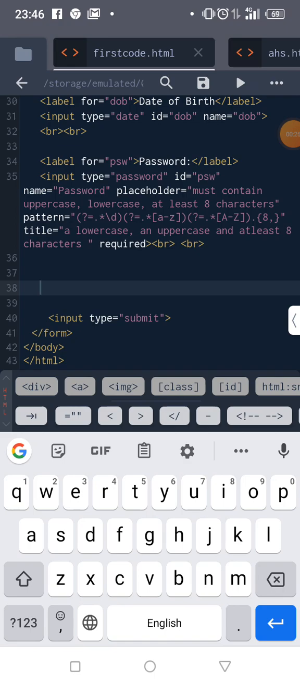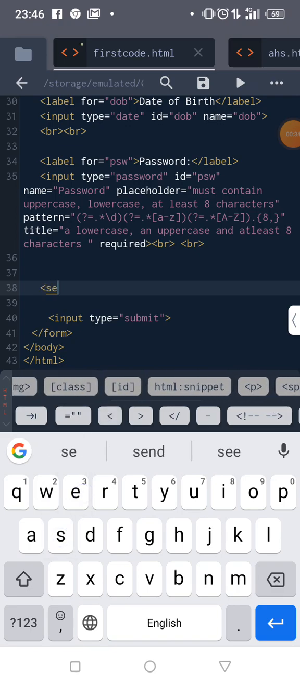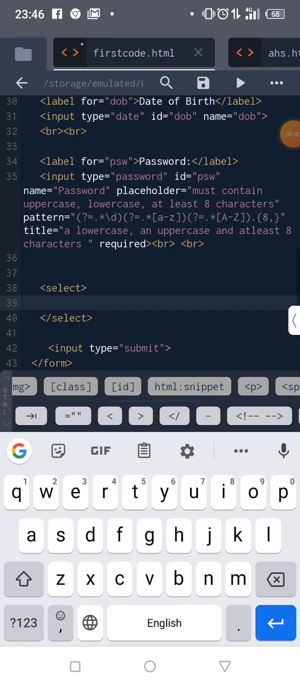And to do that, we are going to be using the select tag. Select, and then we close it, so we'll come down. So now we are going to be writing our options.